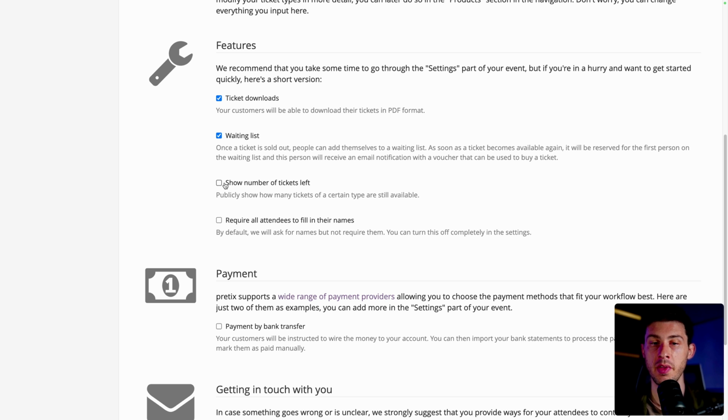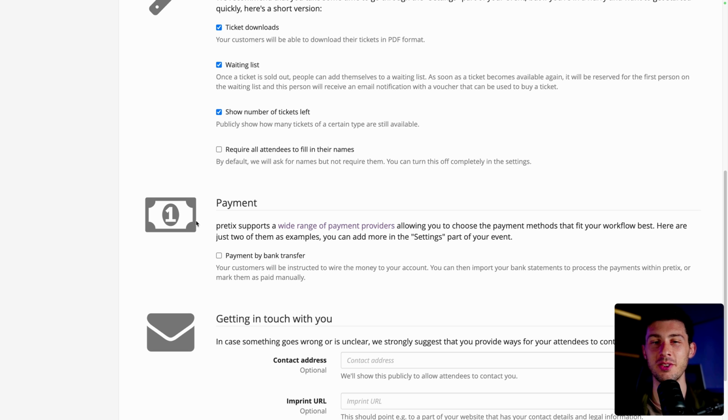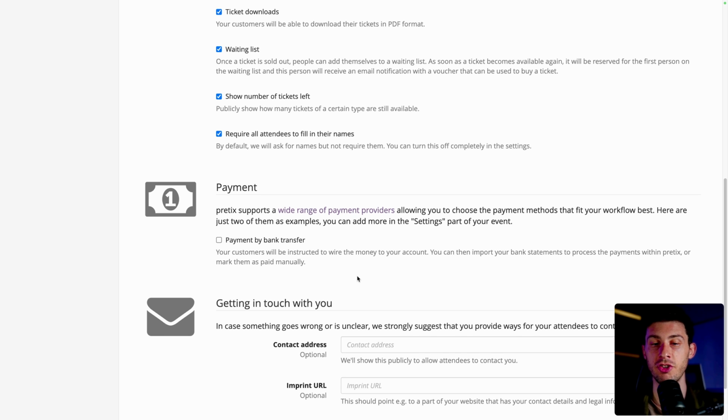We can show the number of tickets left. Let's use it so it will add some pressure to people waiting before purchasing their tickets. And we can make it mandatory for our attendees to fill in their names, which is quite useful if you don't want anonymous users. Then we can choose to enable payment, but we won't set it up here because not all the settings are here, so we will configure it just after.